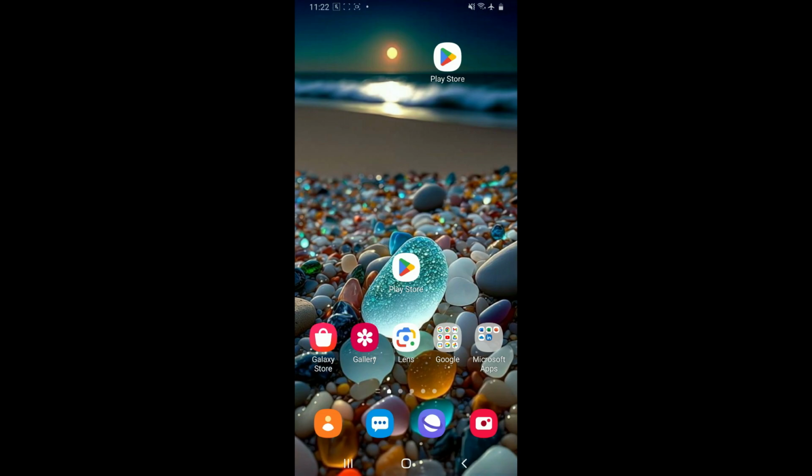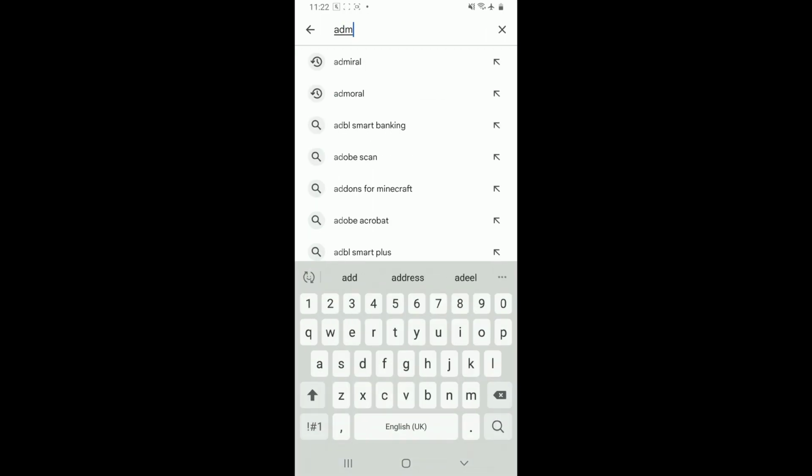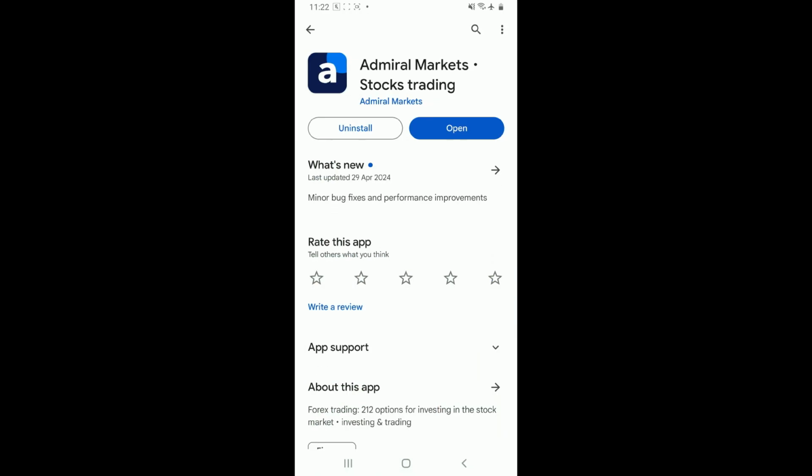The first thing you can do is to check your internet connection. Ensure you have a stable internet connection, and once you have, open your Google Play Store and search for Admiral Markets in the search box. Once you find this application, check if there is an update button available. If there is, tap on Update to fix bugs and temporary compatibility issues on your application.